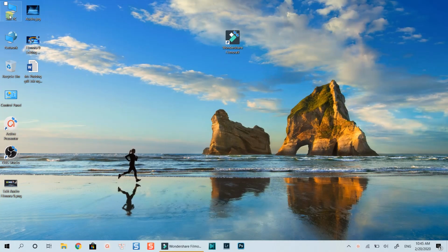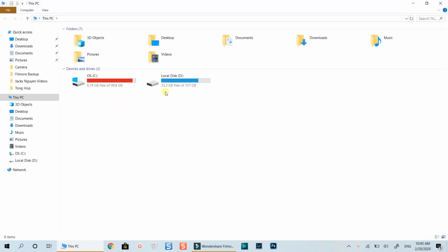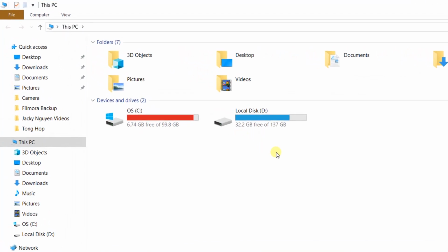Let's look at empty space on my computer first. As you can see here, I have only 6.7 GB empty space on my C hard drive, which I am currently using for programs installation. And the amount of empty space on my D hard drive is about 30 GB. Now I will delete unused files on my C hard drive to get more space for it.